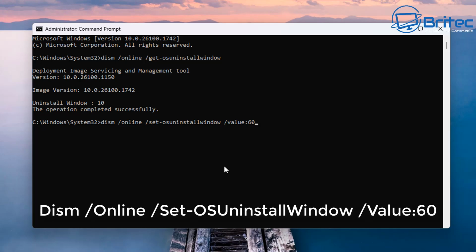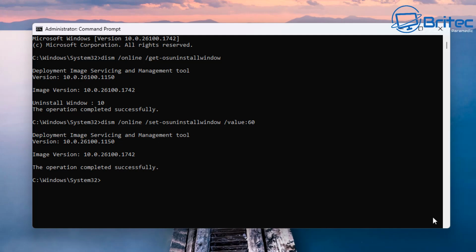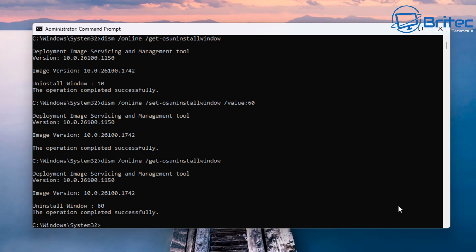Having 60 days will give you plenty of time to use the operating system to get used to it, to see whether you like it or not. Just make sure you do it within the 60 days to roll back if you don't like Windows 11. So that is the 60-day extension. You can now go back using your up arrow cursor keys to roll back to the previous command to check it. And you can see it's now been changed to 60, which means we now have 60 days.